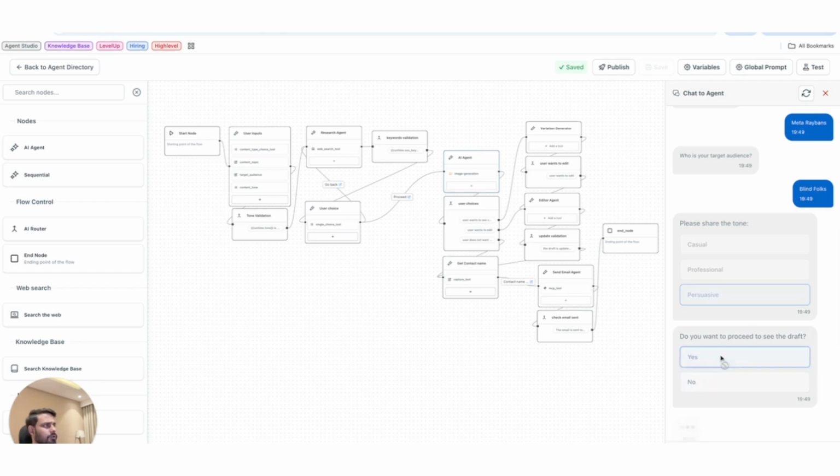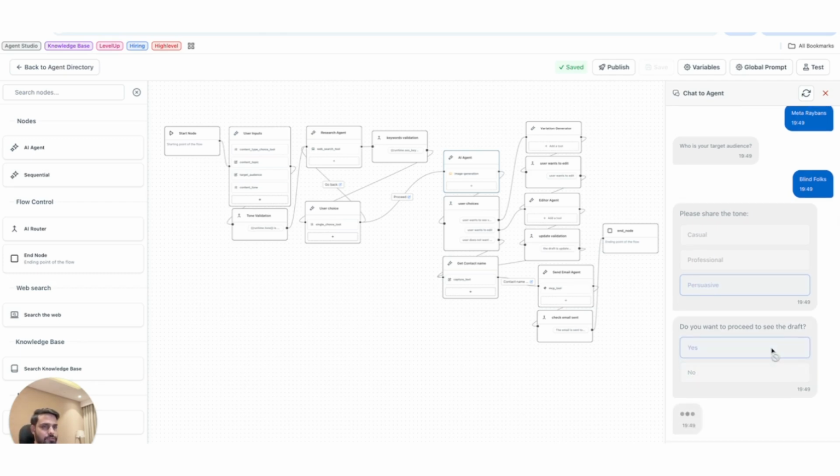And then it asks me, do I want to proceed to see the draft? And obviously I would want to review what exactly it is going to send to my customers, or wherever I'm going to post it. So it takes a human approval, a human-in-the-loop kind of thing. And it is a human choice. If I choose yes, it will go ahead. If I say no, it will not go ahead, right?